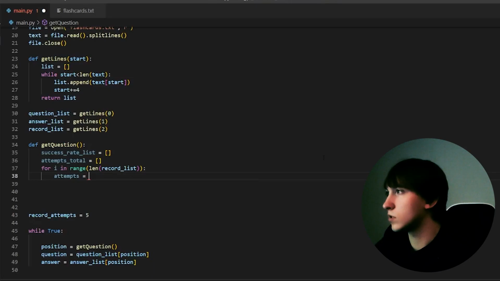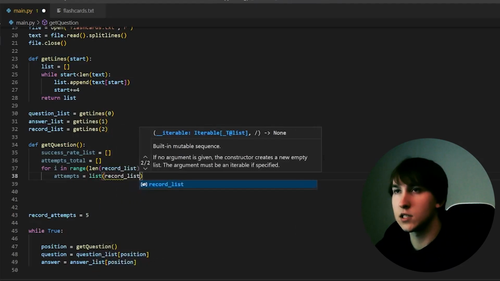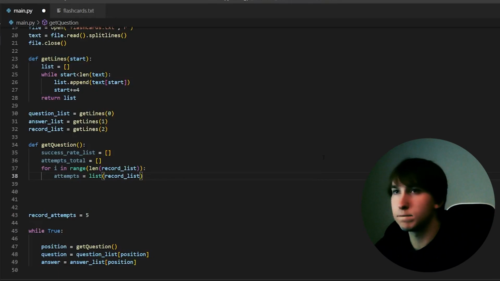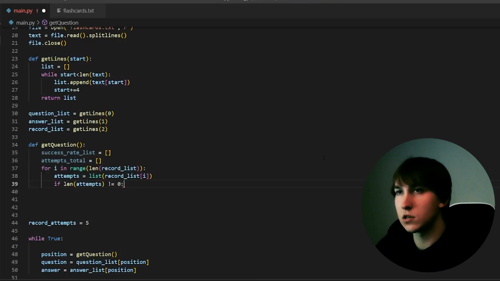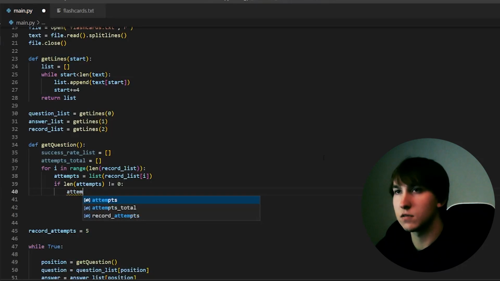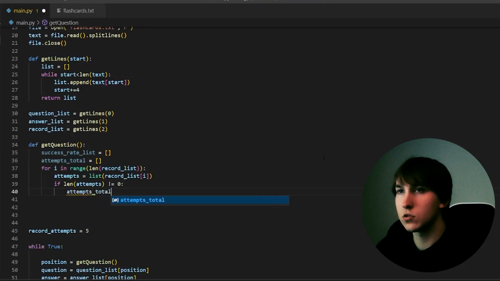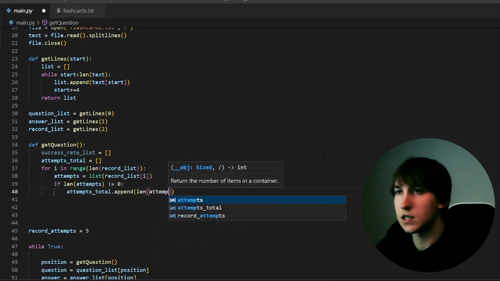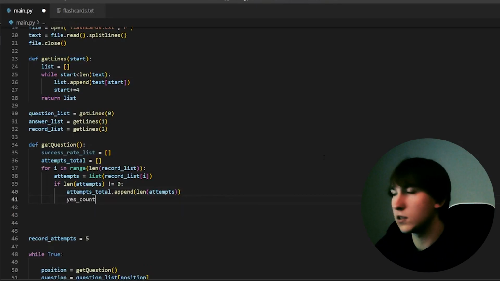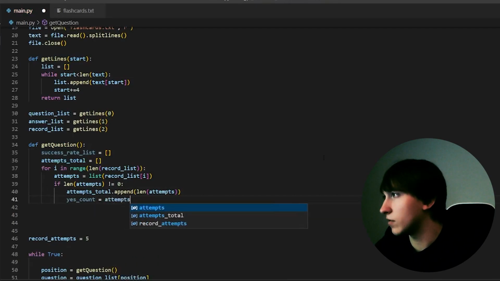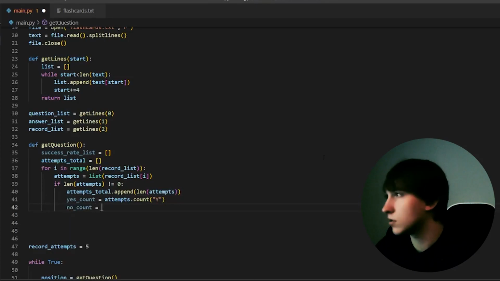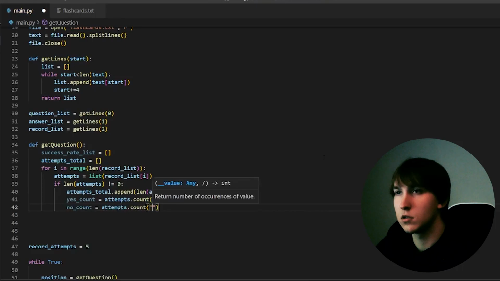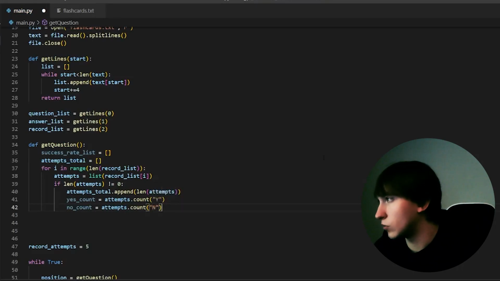Attempts equals list, record list, record list dot i. If length attempts not equal to 0, we do a bunch of this stuff. Attempts total dot append length attempts. Yes count. So this is going to be the amount of correct attempts. No count. Attempts count. So it's counting the amount of yes and no's.